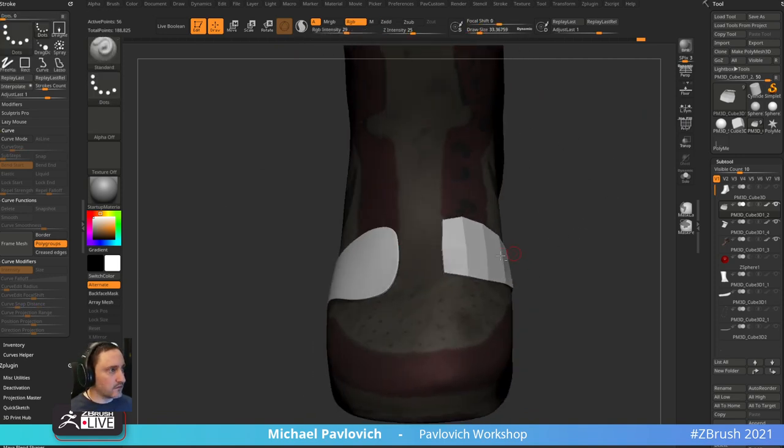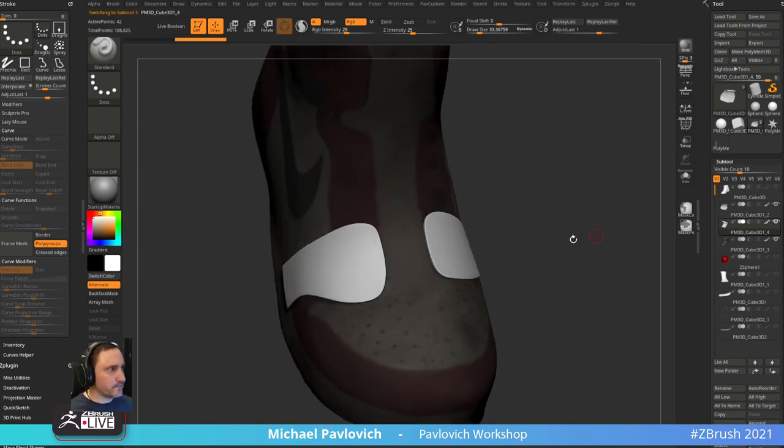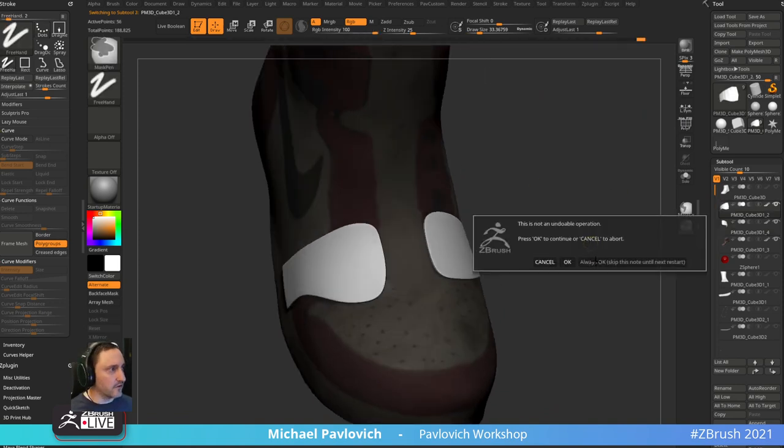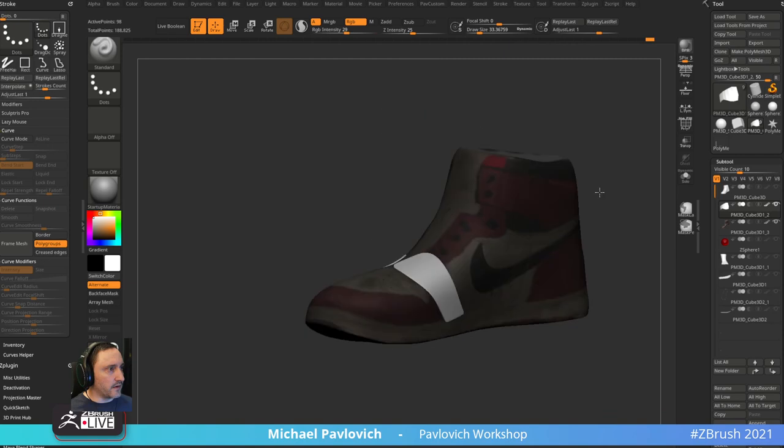So we'll tap back on this one. In fact, these are probably fine to have. I'm just going to merge these down together. So now we have those two panels.